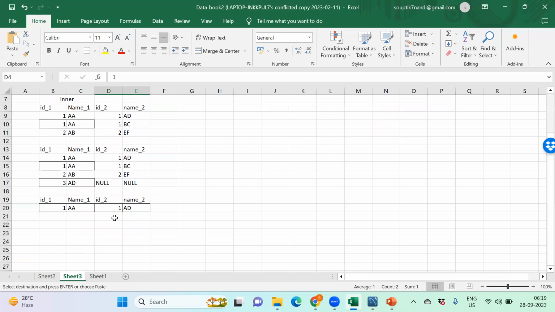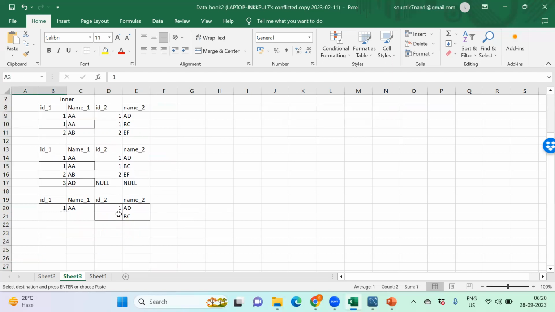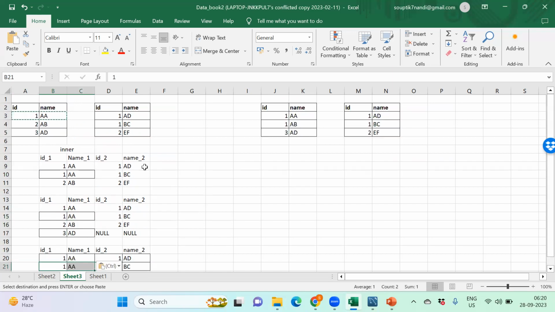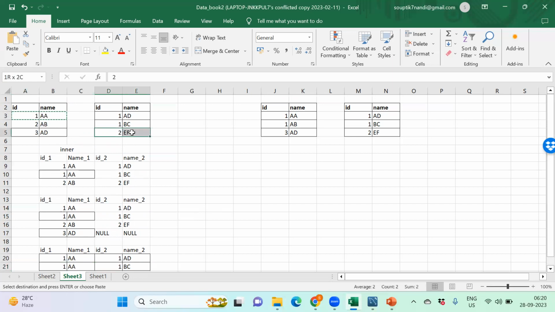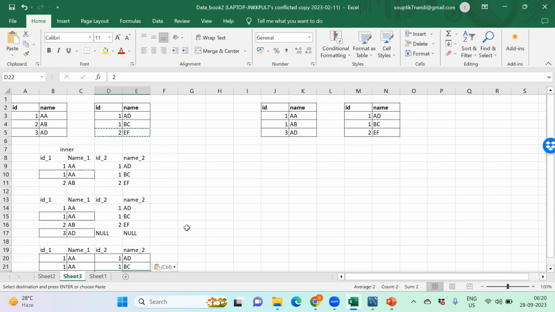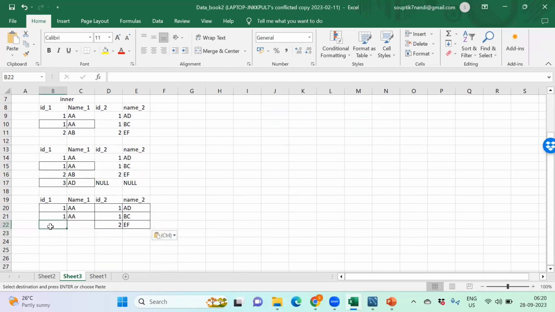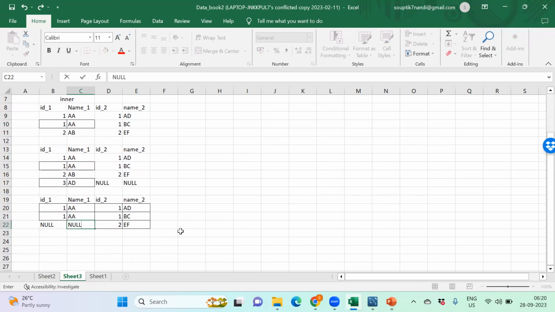1BC. Okay. So for this one, again, it will receive this one, because it should be just checking for the matching data. Okay. And now it's time for the last row, 2EF. Here should be null. So 3 records should be there in this join. Okay. Any doubt? I hope it's fine for everyone.